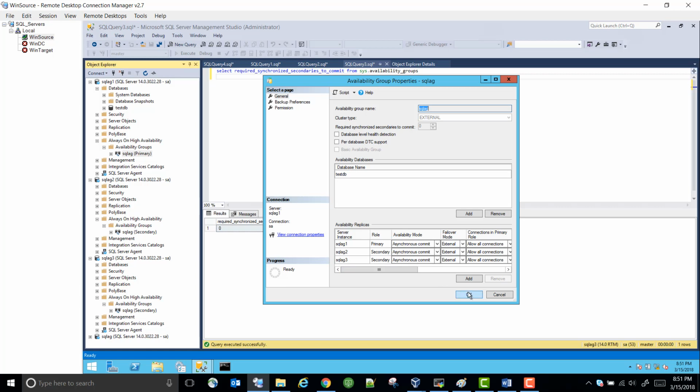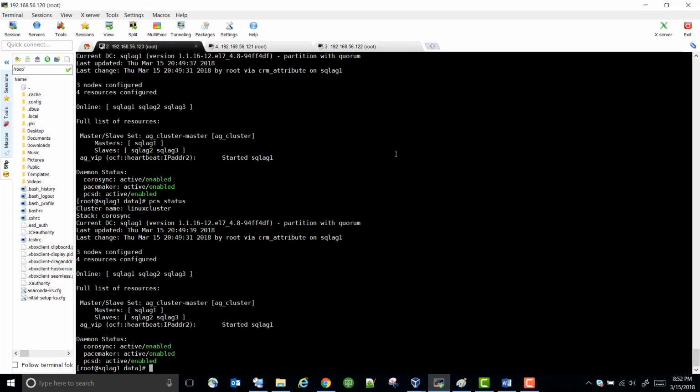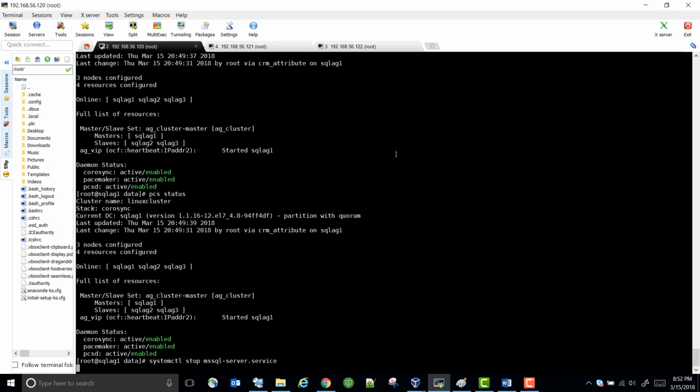Now we will lose the high availability feature, that means automatic failover. But what happens if the primary server goes down? Let's bring down the primary server. The primary replica is SQL AG1. Now I'm going to stop the SQL Server on the SQL AG1 server.